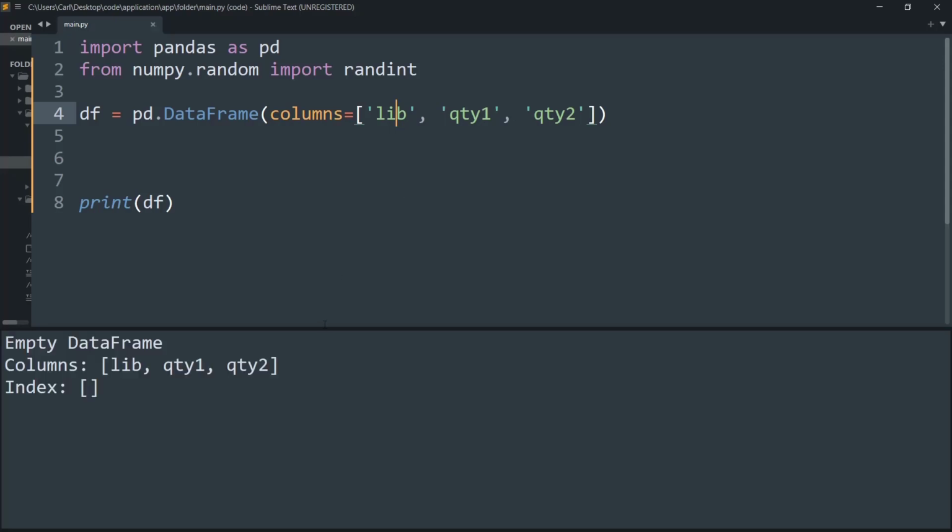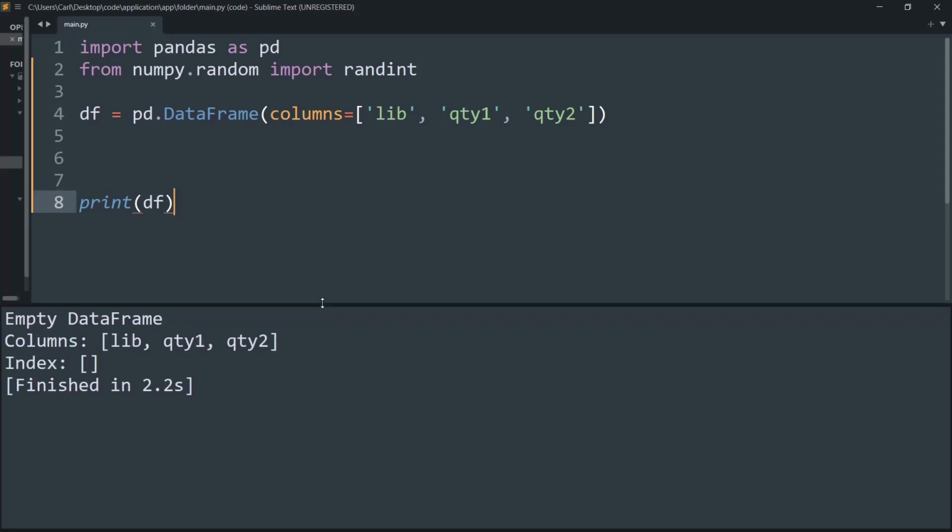As you can see, it just says an empty data frame and there are columns lib, quantity1, quantity2, and the index is currently none. So let's try to append items one at a time.